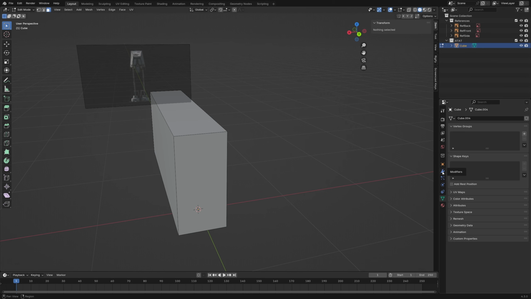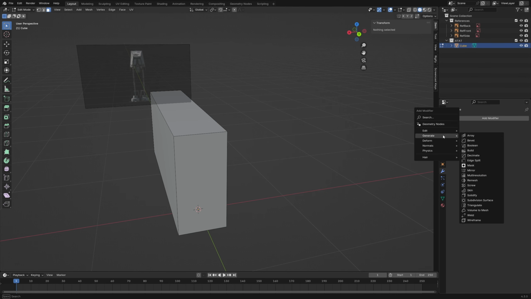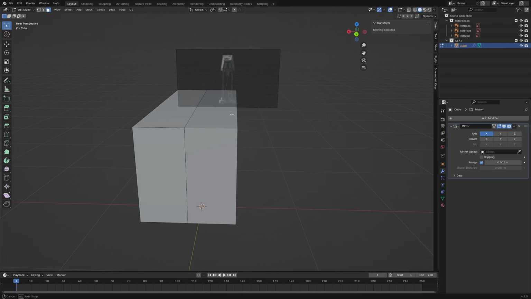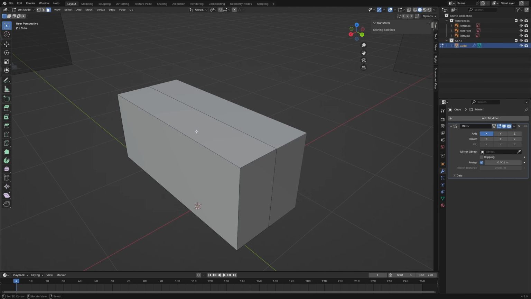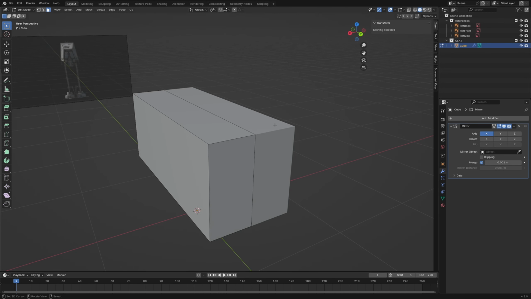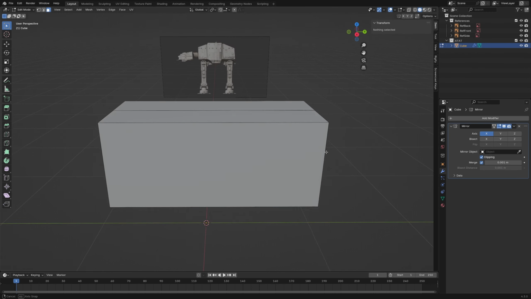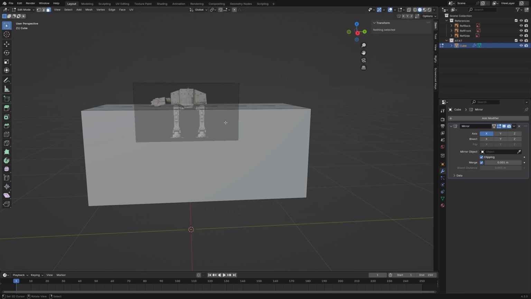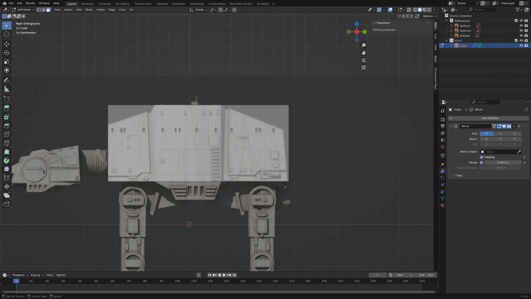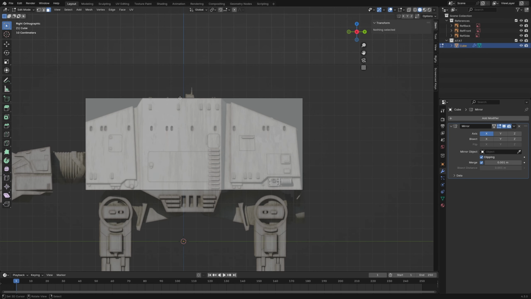Go to the modifiers tab here on the side menu, add a new modifier, go to generate and add a mirror modifier. Everything we do on the right side is mirrored to the other side. Activate this clipping checkbox and now we can go on. Go to the side view once again and we will add another few loop cuts.